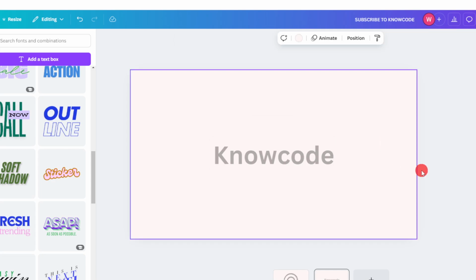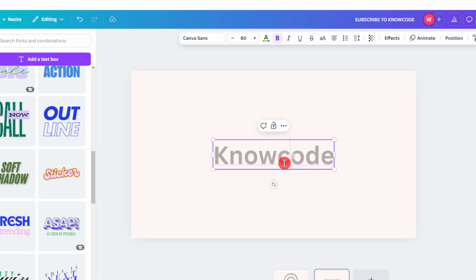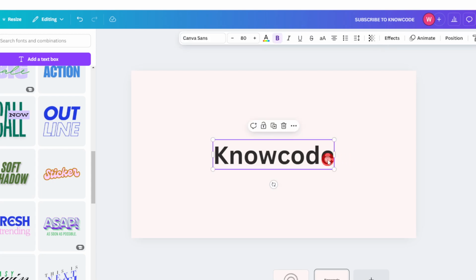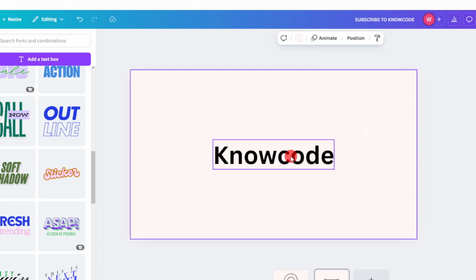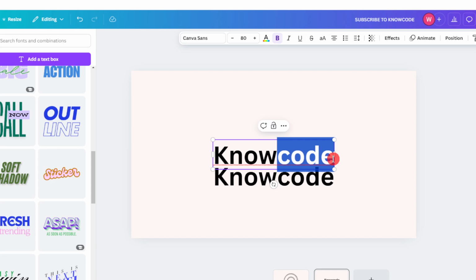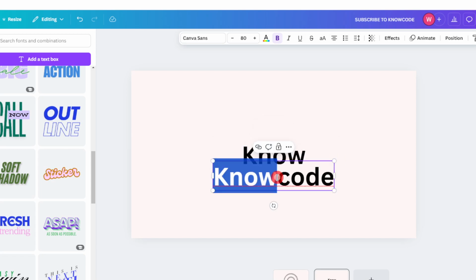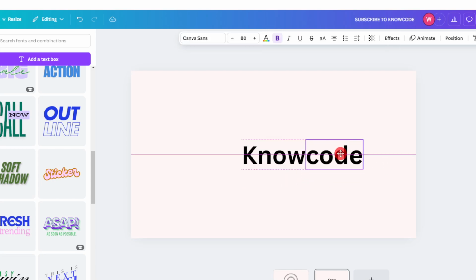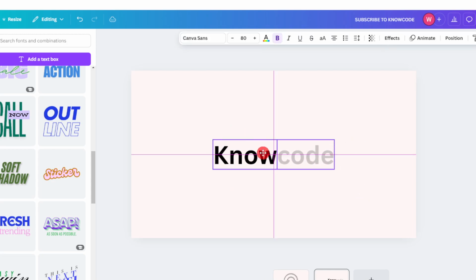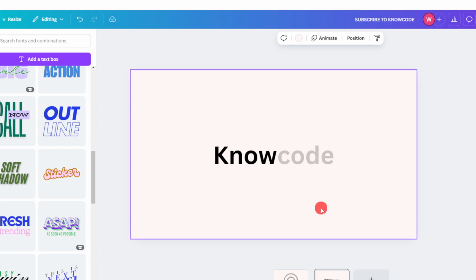Now, probably you are thinking, can you make a specific part of the text transparent or not? The answer is no, you can't. You can't make it directly, but yeah, you can make it by using a trick. The trick is just duplicate the text to clear the specific part of the text from the original one and make it transparent like this. By using this trick, you can make a specific part of the text transparent.